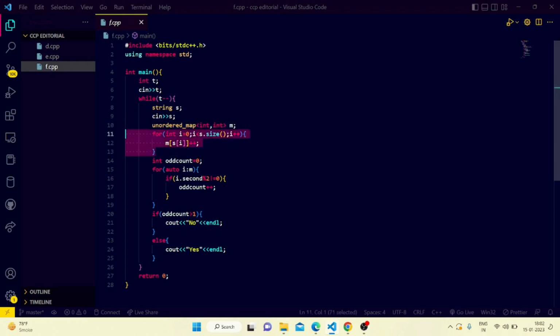Now we have a for loop from 0 to the size of the string. Here we are putting the elements in the map. We are putting the ASCII values of S of i in this map. We are making a variable odd count here, initializing it to 0. Then we are using a for loop to check whether the odd count is incrementing or not, and it is incrementing or decrementing based on the condition of the if statement.